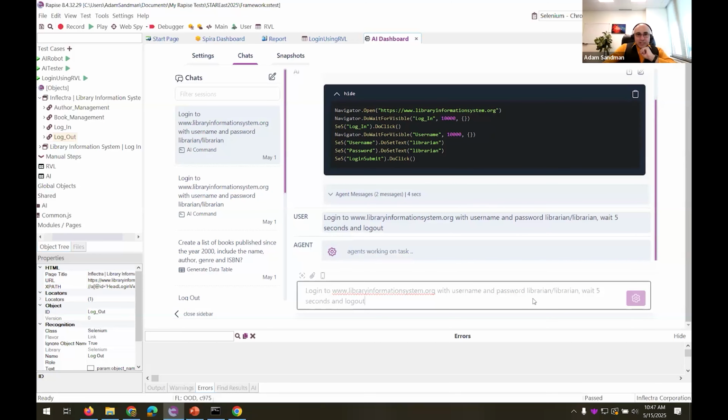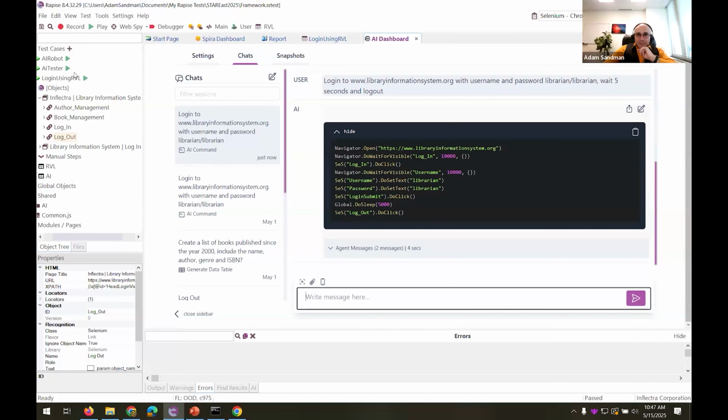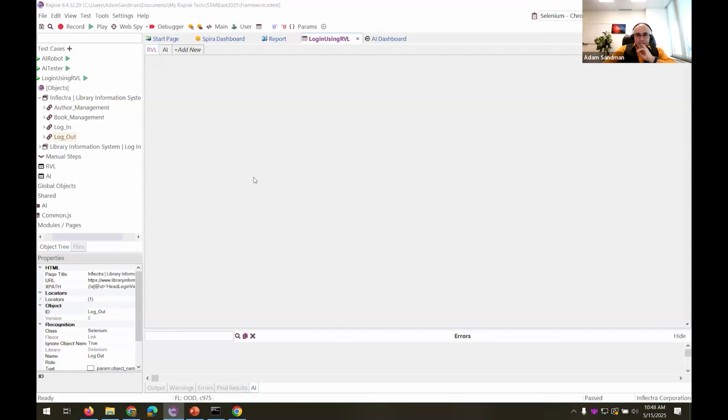So when I do that, it's going to look at the application. It's going to look at all the objects I already have identified, and it will build out my test. And it includes all the steps. Opens up the browser, waits for the login page to be available, login button to be available, clicks on the link on the top right, enters the text in the username and password fields, and then it's going to wait 5 seconds and then log out. And then you can take that and apply it to your script right here, the RBL script. And that way, it will allow you to create automated tests really easily.